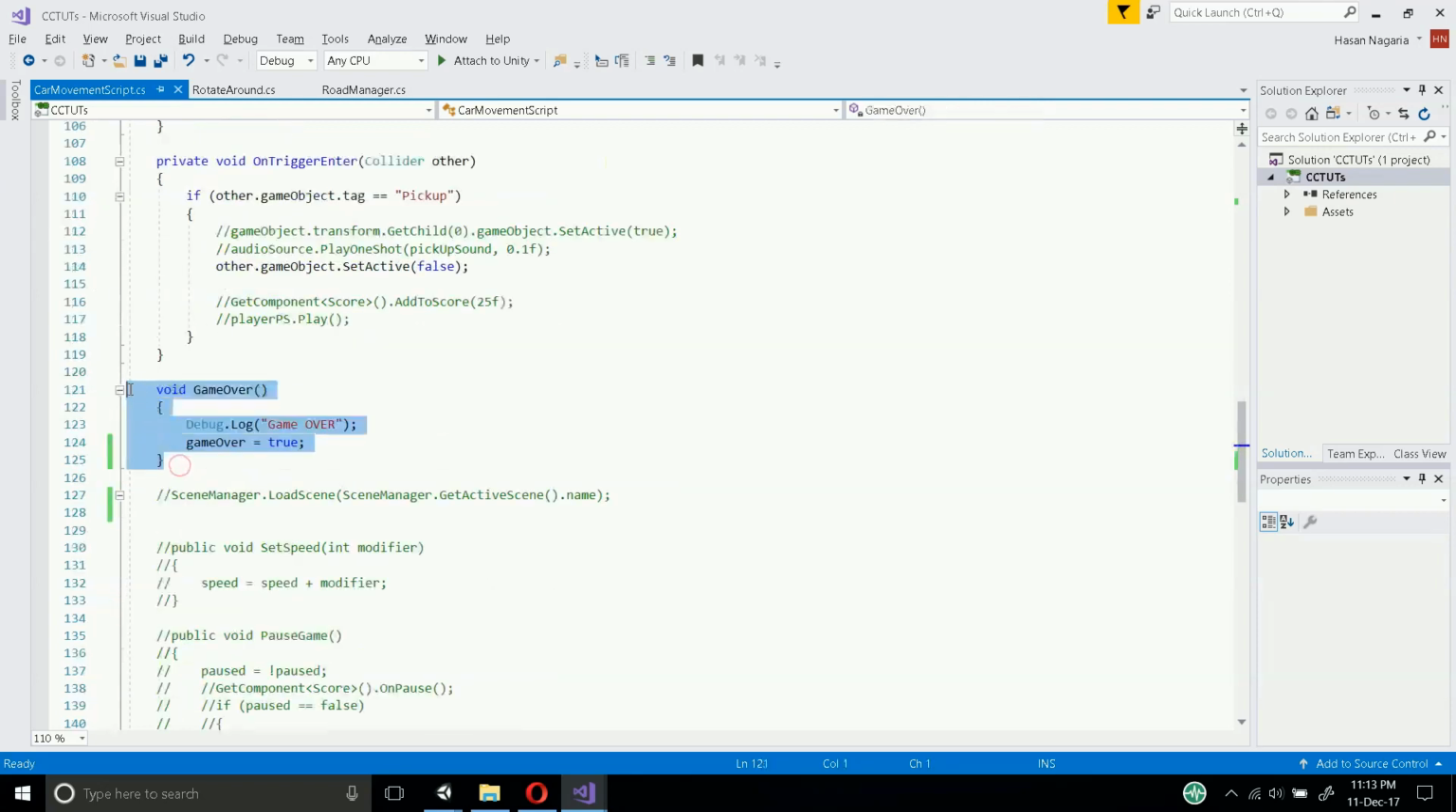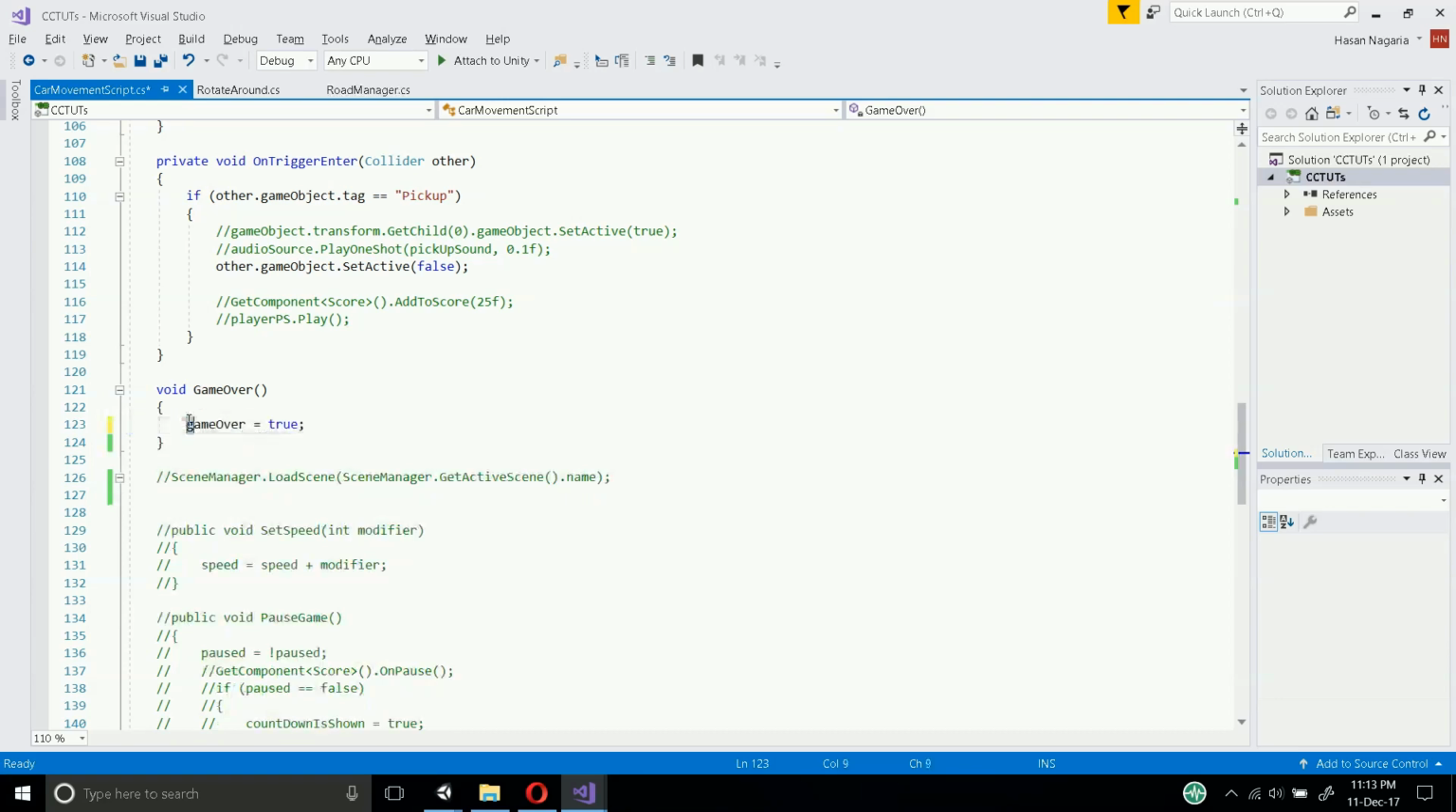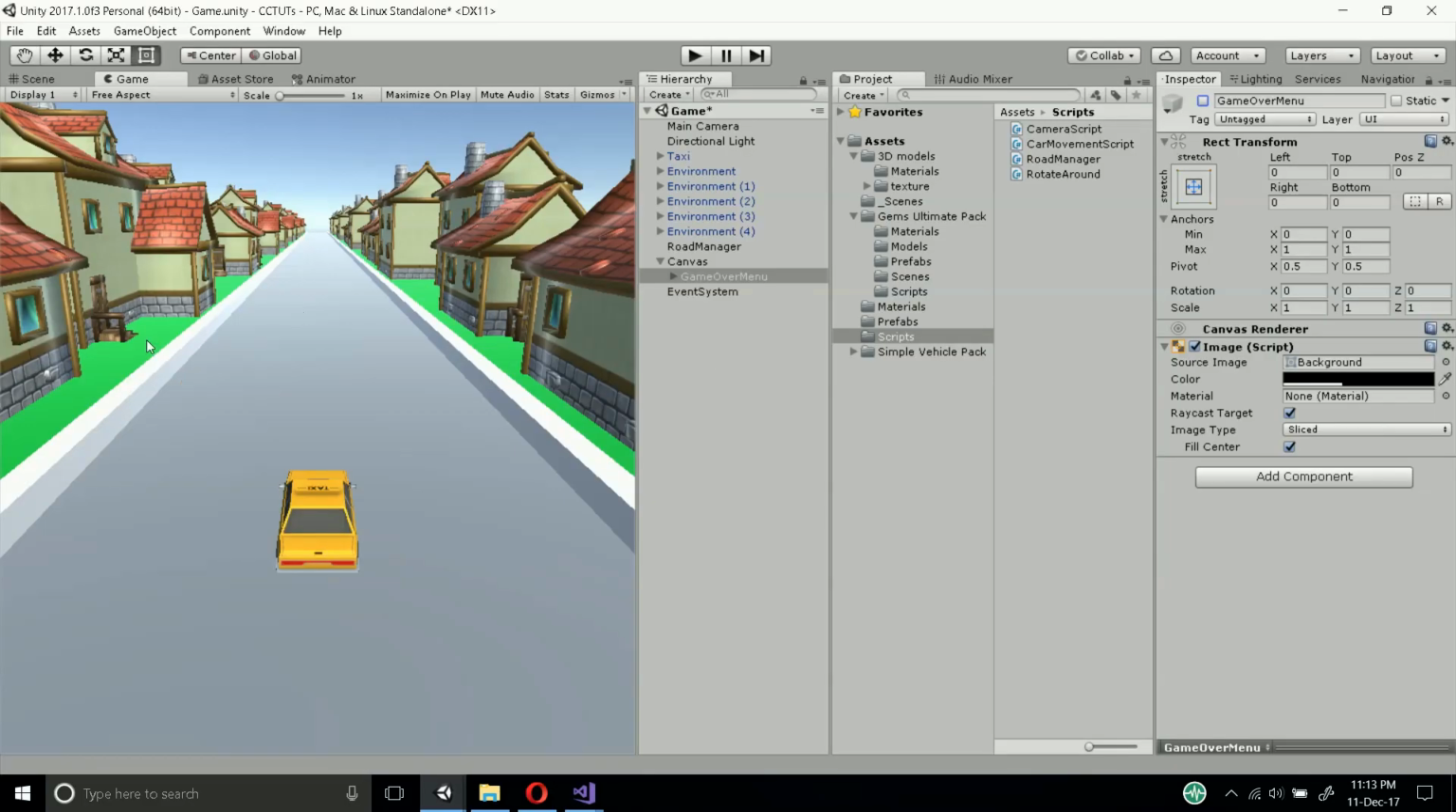And all the game over function was doing right now was just debugging. We can remove that. And it was setting game over to true. So this is probably a really good time to show our menu, right? You would imagine that when the game over function is called, it's a pretty good time to show our menu.